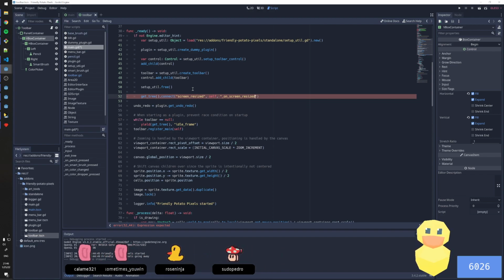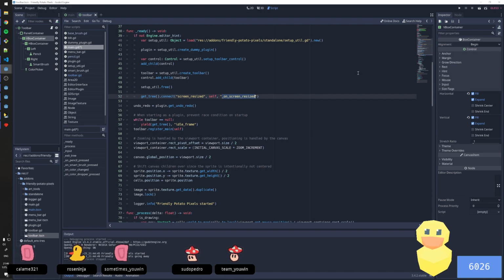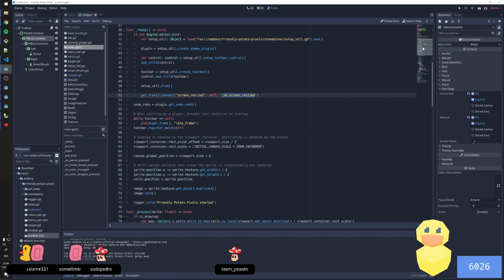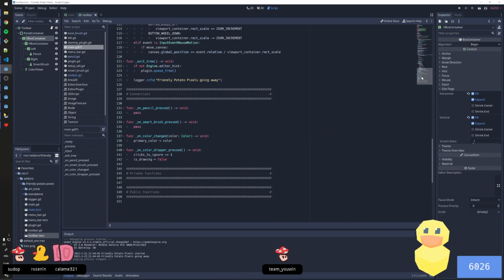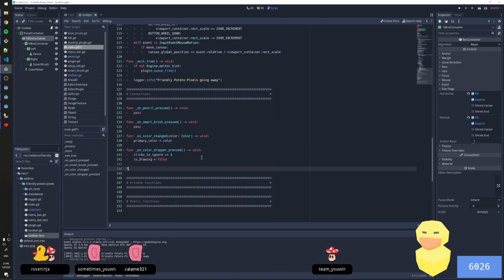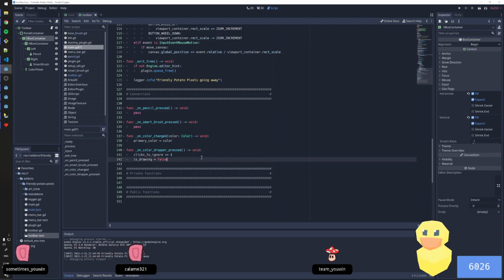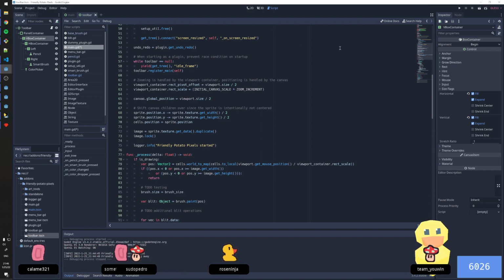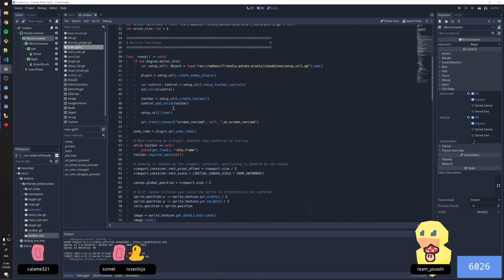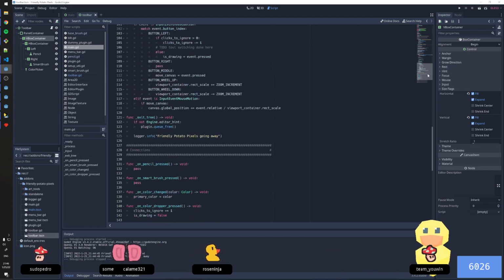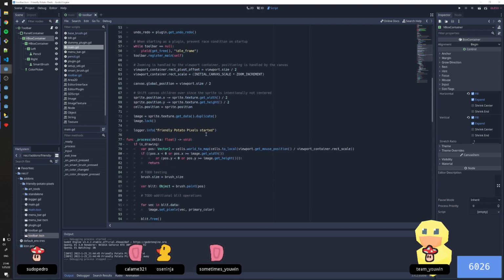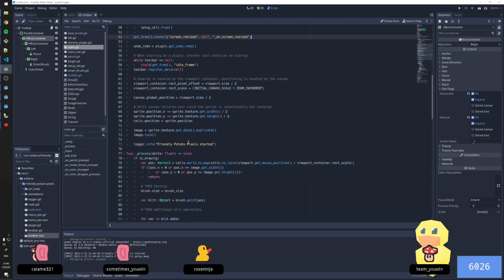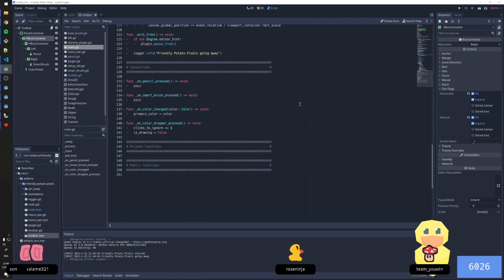So on screen resized. This is something I'll want to do in both of these, because I'm pretty sure if I enable the plugin and then mess with the screen size in the editor, it'll also break. So I think this is something we'll always want. Screen resized. Now, what are we doing on screen resized? That's a good question. Let's try and figure it out.